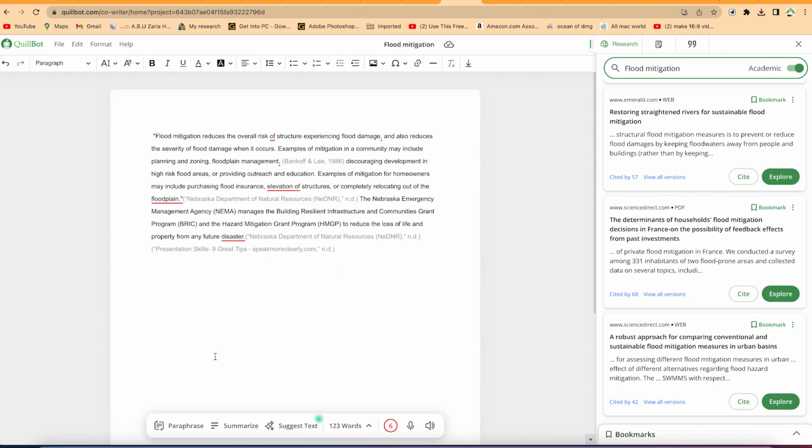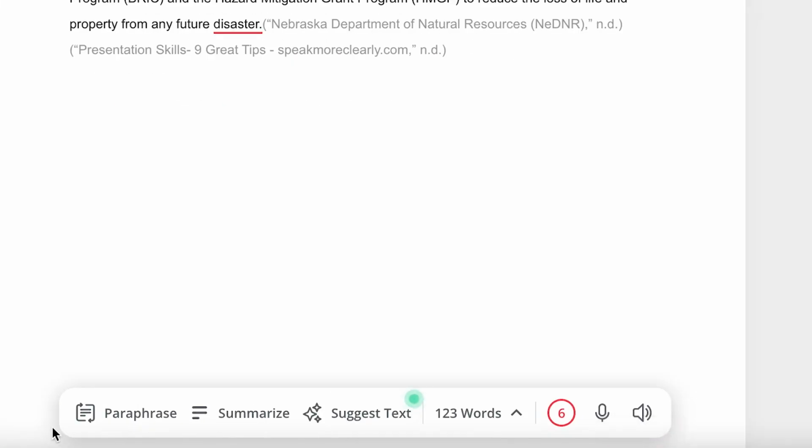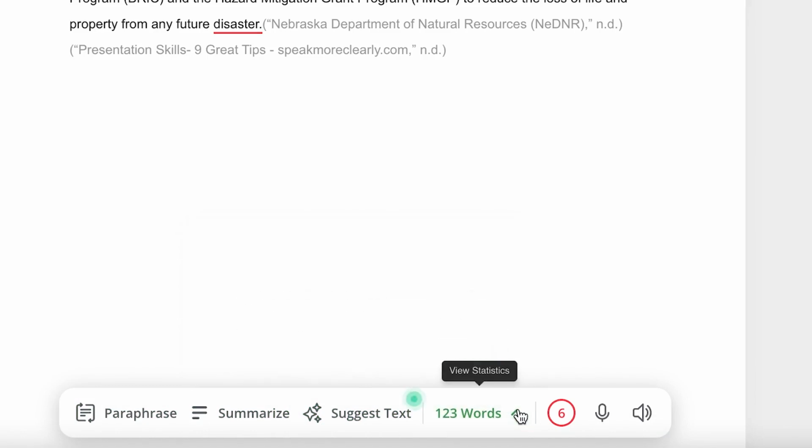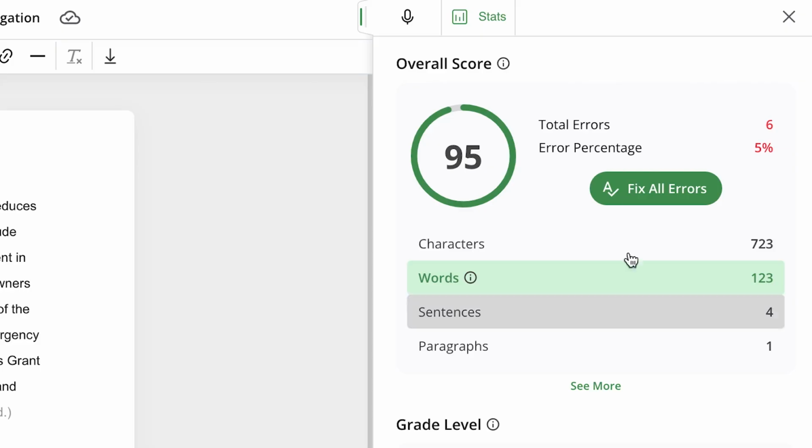Just to mention that you have other options down here, such as paraphrasing, summarizing, and suggesting text, and you can check out the word counts as well from here, and you can see errors, okay, grammatical errors. You can easily dictate if you want to dictate directly, or you can listen to a reader that can read the entire content for you. Okay, so you can see the error report over here if you want to see the overall score.